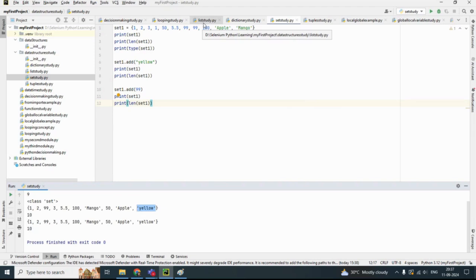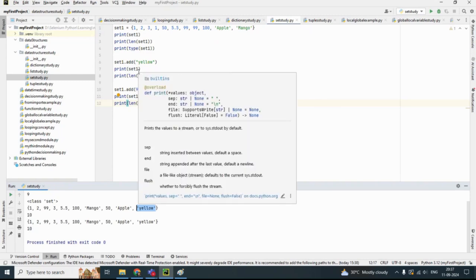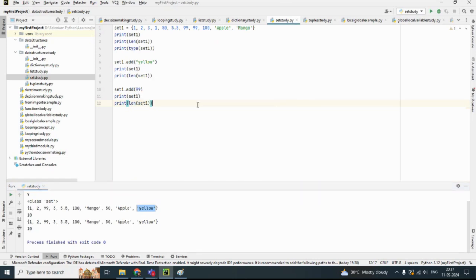So this is all. We have studied all the data structures which are there in Python. We will meet tomorrow and do some exercises.